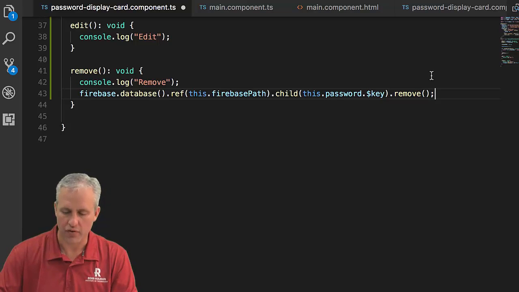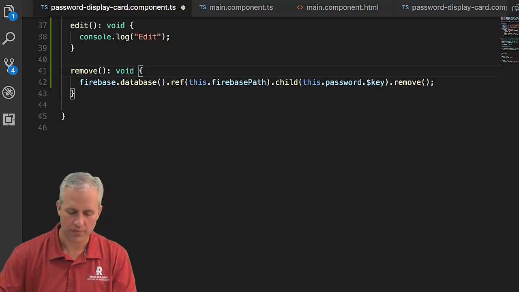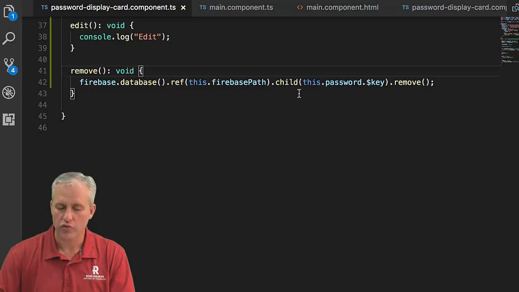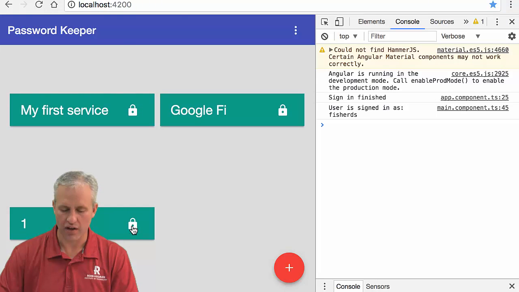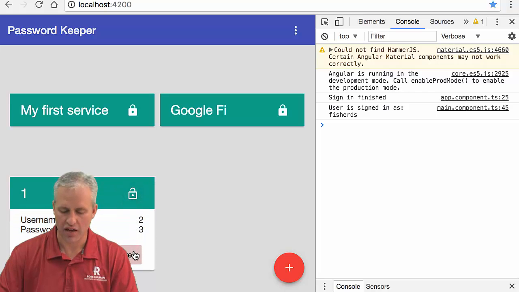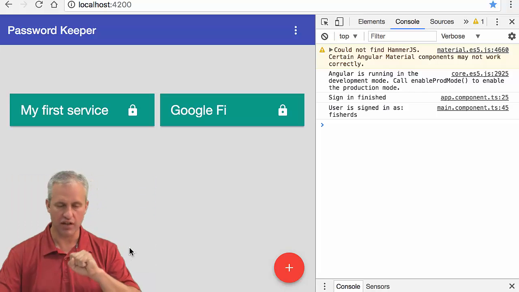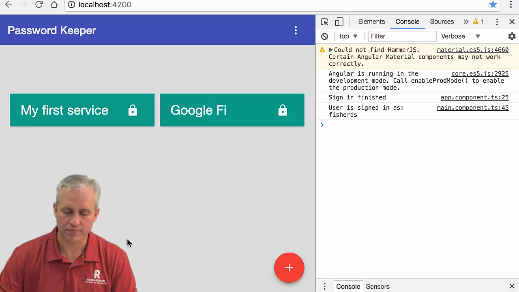It's a good thing I called the method remove, because ultimately it calls remove. So this should do remove. Remove is usually the easier of the two just because there's less UI. So if I expand this guy and I click remove, you can see, poof, he's gone.